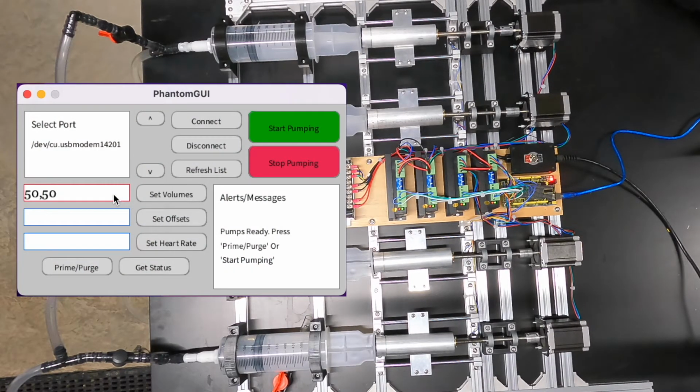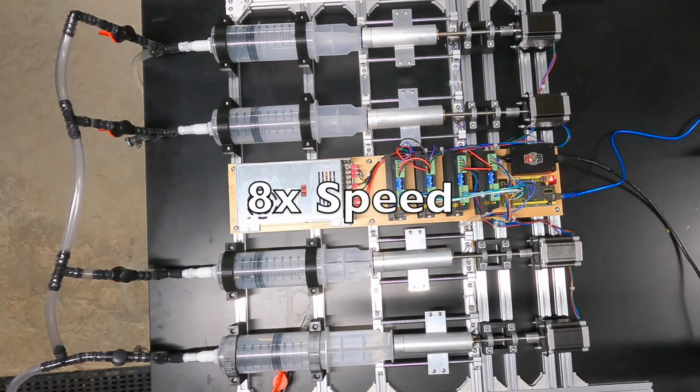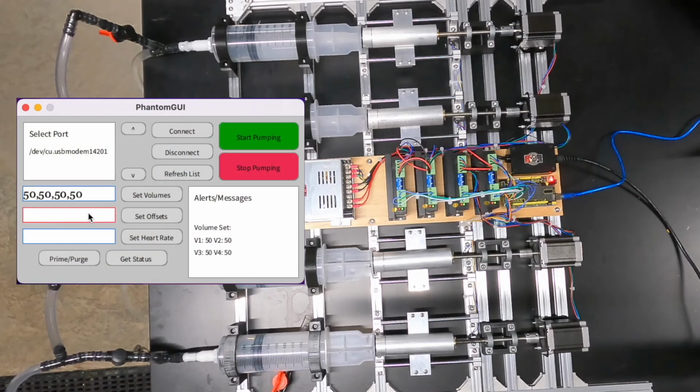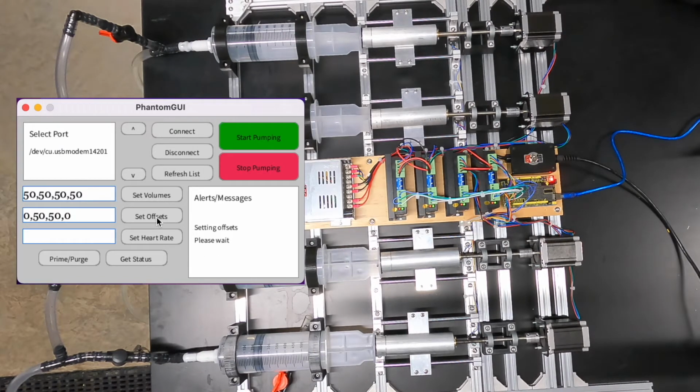Here we'll set them to 50s. This is milliliters. It'll move the pumps. It takes a few seconds, so we've sped it up for sake of time. After the pump volumes have been set, we can set an offset on there. 50 corresponds to 50% or 180 degrees of a phase shift. It moves the pumps accordingly.